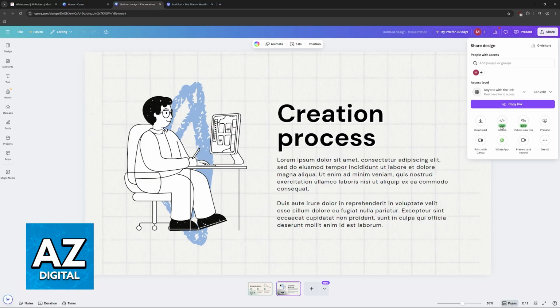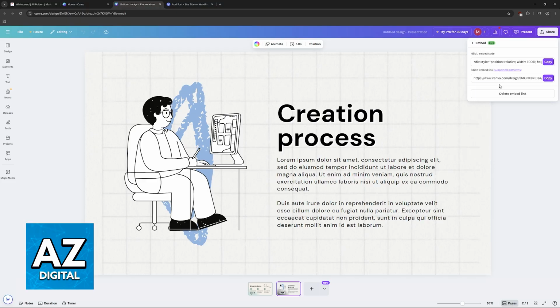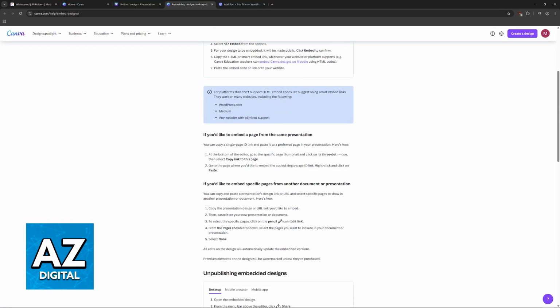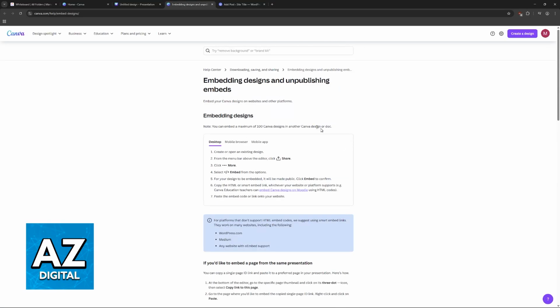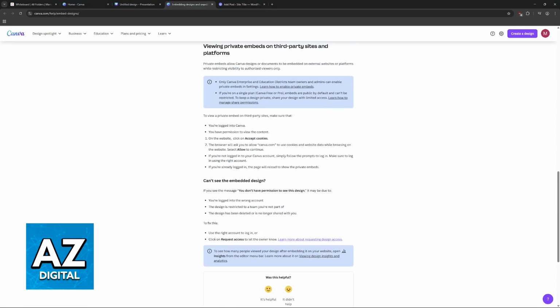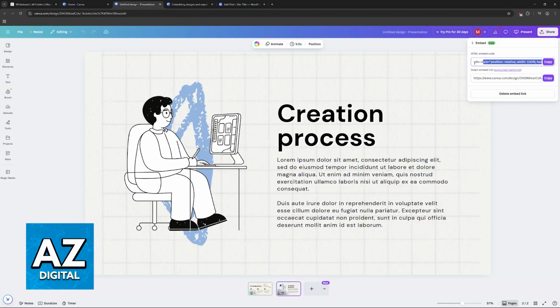Now you will see embed. This is where you will find the HTML options. So you will have the HTML embed code, which is the main thing that we are looking for to embed this into other platforms. So you can just go ahead and copy, or you can use this smart embed link. Keep in mind that for this smart link, only some specific platforms will support this feature. So I highly recommend just using the HTML embed code instead, because this will never fail.